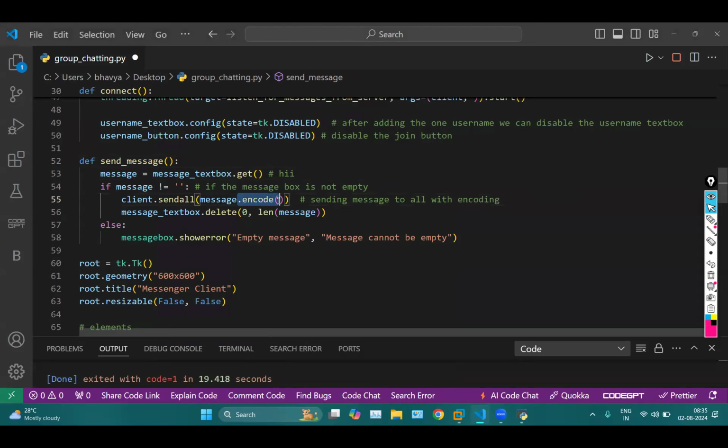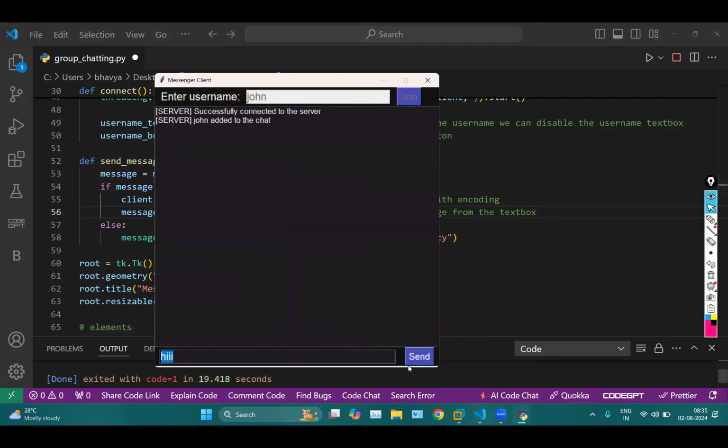So here I'm using encoding. And then after sending the message, I'm deleting the message from the text box. For example, if I click on send here, you will see hi will be removed from the text box. Send. Now you can see there's no message in the text box. Now I can write anything again. If I write anything again, then send it, you can see the message box keeps on removing the previous message, so that I can type another message.